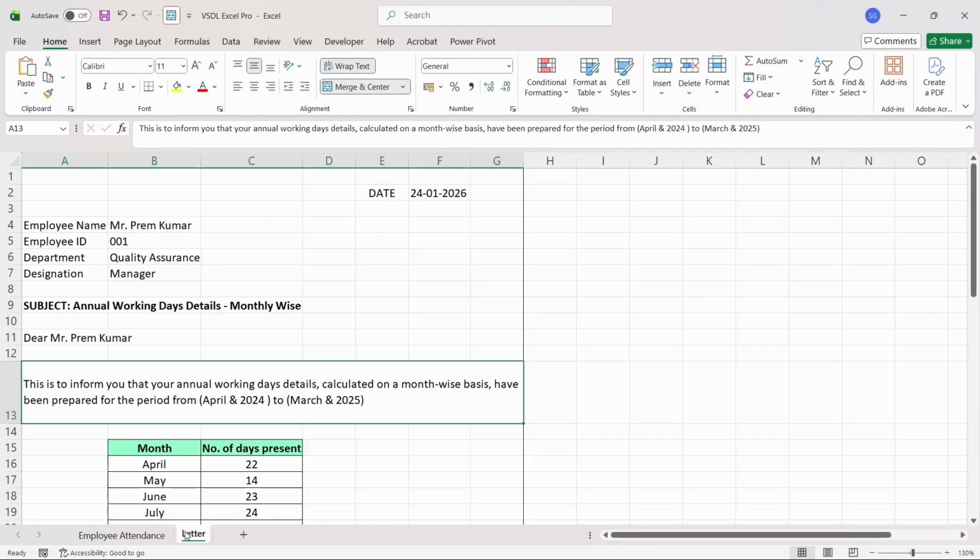Today, you will learn how to take information from one sheet and automatically display it in another sheet in a clean and professional format. Once this setup is done, you only change the data, and Excel handles the rest.